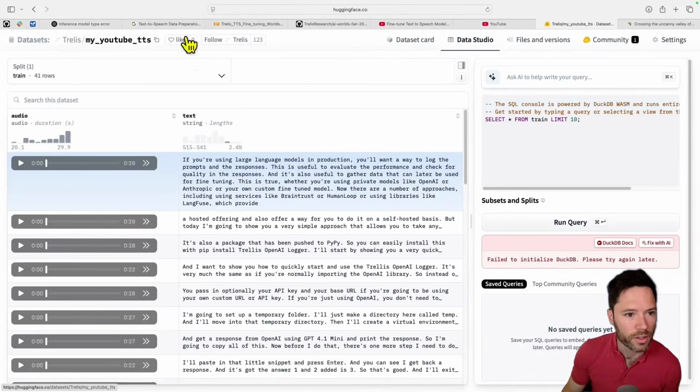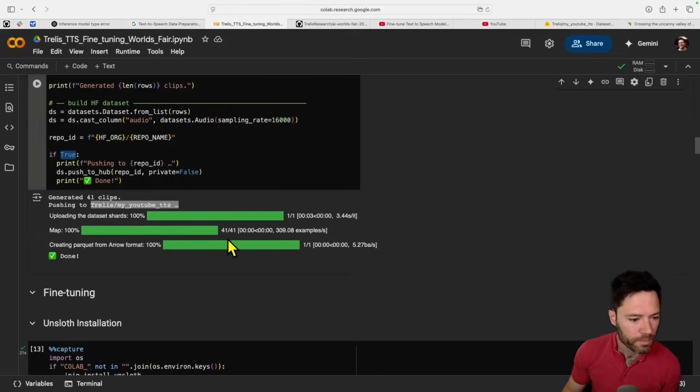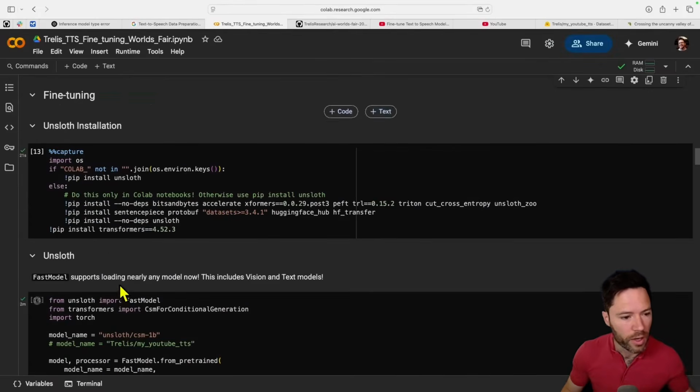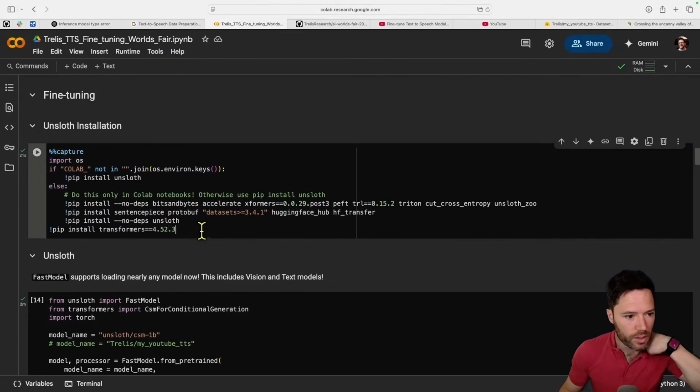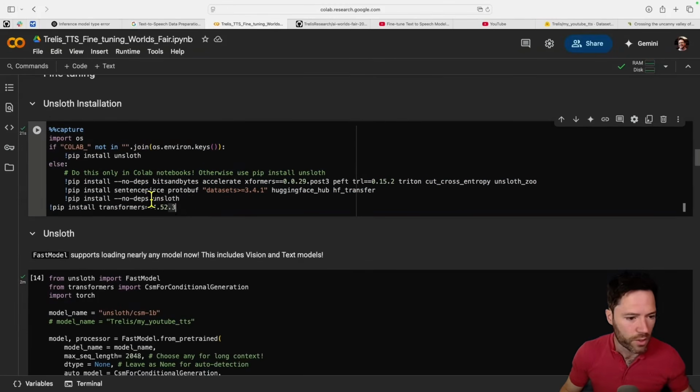All right, so at this point, hopefully you have your data set pushed up and you've noted what your org name and your data set name is. So we're ready to move on to fine tuning. Now, the first thing for fine tuning is to install Unsloth. I have run this earlier this morning, so we're going to be able to follow on with these cells. We're installing Unsloth here, which includes transformers and a number of packages for loading and fine-tuning models.